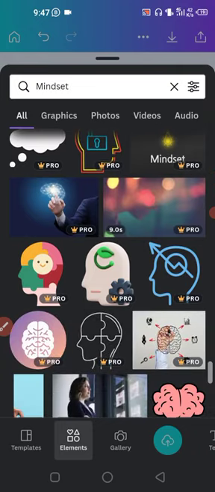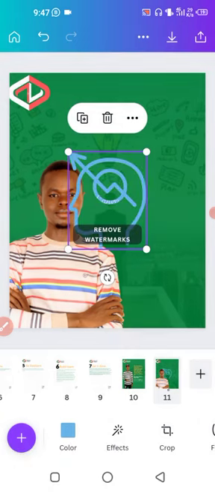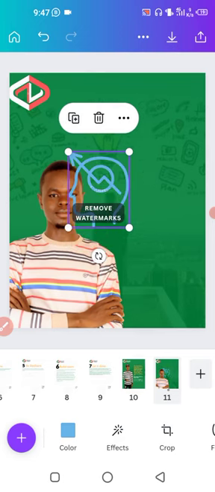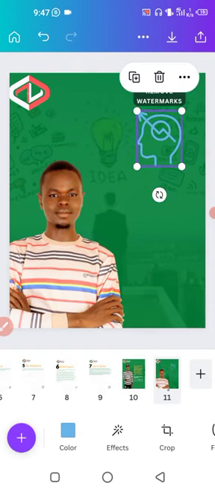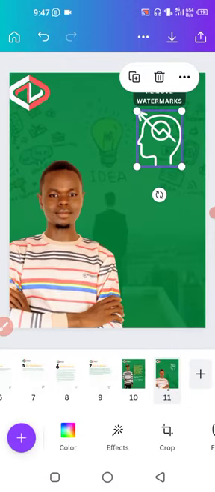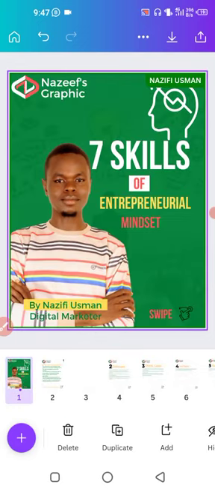Okay, so I think this is the one I use. This is the particular one I use. What you do is reduce its size like this. You go and place it somewhere around here and change the color to white like this. I hope someone is following me. So that is how I achieved this. And the remaining things, I know you'll be able to do them.